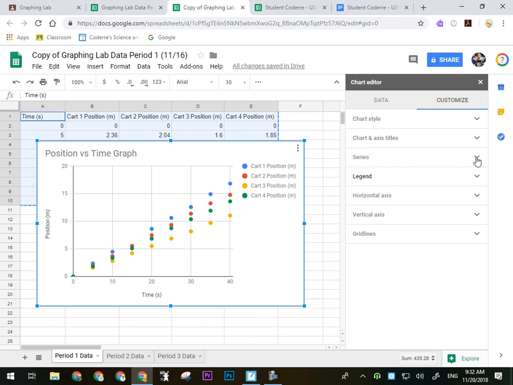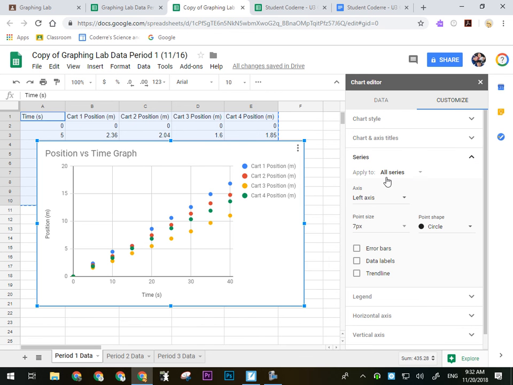Okay, then we want to go to series, and I would say you probably want to change the point size on this one because you have a lot of data points on here. So change it from 7 to 2, and they'll get a little smaller. They don't overlap as much that way. And then if you wanted to, you could actually change what the point shape is for each series.